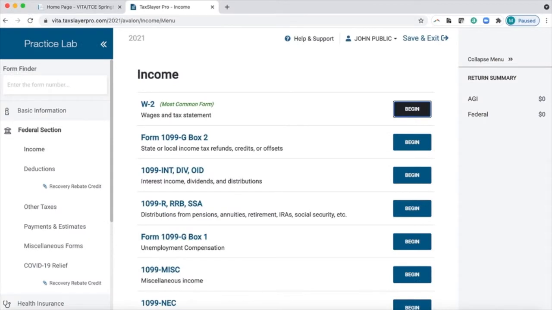Now that we've entered all of John's basic information, we can move on to the income section. As you can see, the software lists several forms that income is commonly reported on, such as the W-2. Let's take a look at the scenario document and see what's up with John's income.